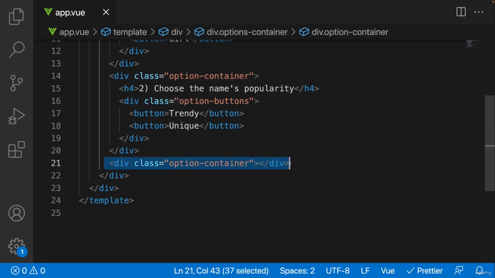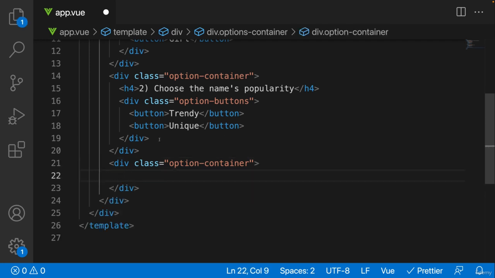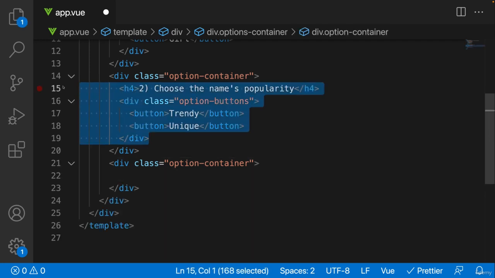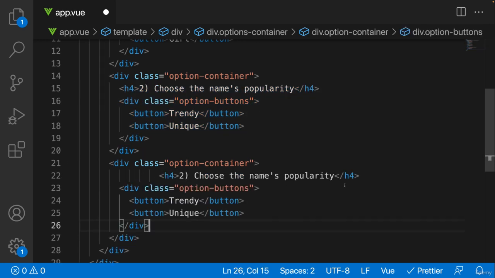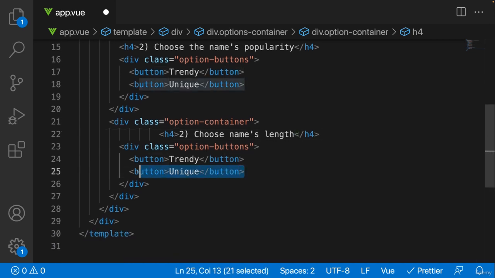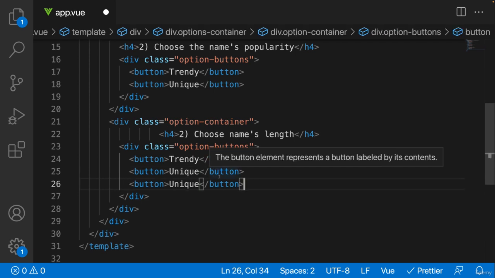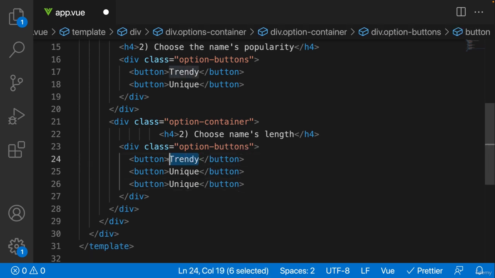So now that leaves us with the very last option. So let's go ahead and do that. So we're going to go over here. We're going to copy what we got right there. Now this one's going to be the length of the name. So we're going to say over here, choose the name's length. We're going to have 3 options here. So let's have another button. So option number 1 is going to be long. Option number 2 is going to be all. And then option number 3 is going to be short.